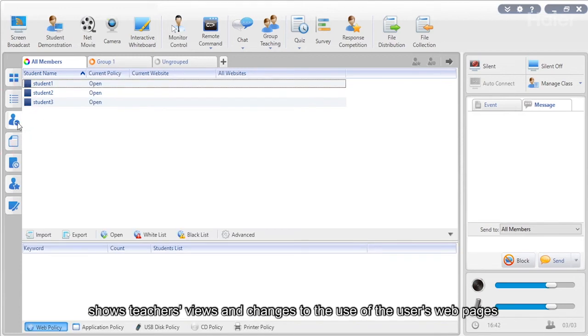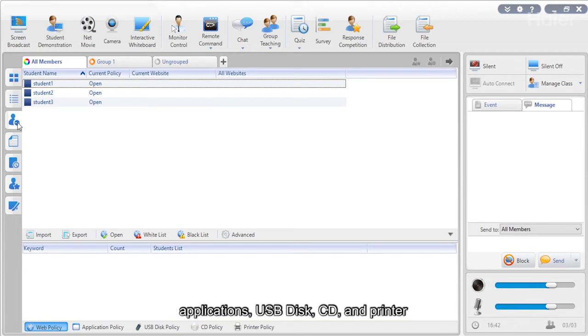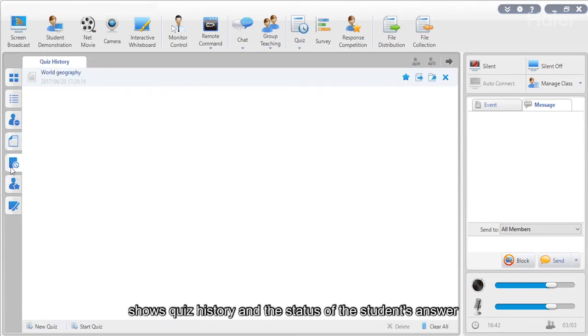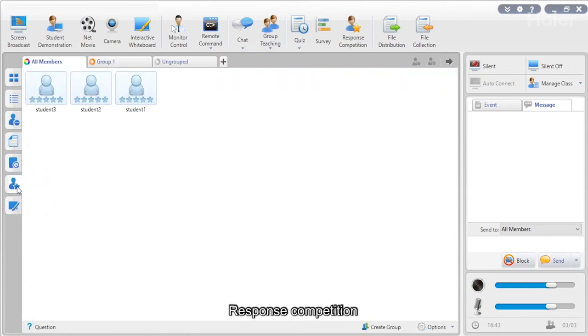Policy view shows teachers' views and changes to the use of the user's web page, applications, USB disk, CD, and printer. File submission view shows the submission status of the student's file. Answer sheet view shows quiz history and the status of student's answer. Response competition shows the score of each student.